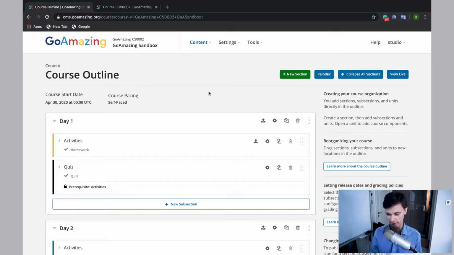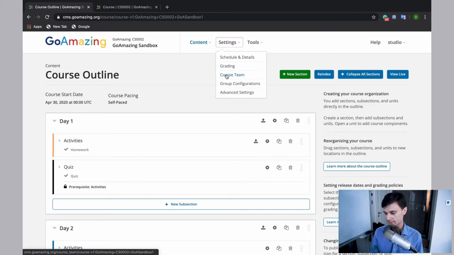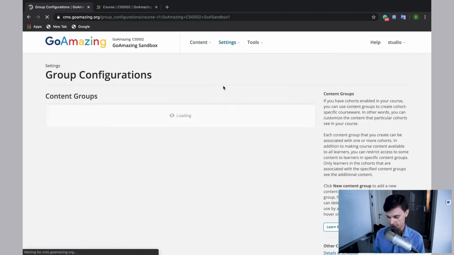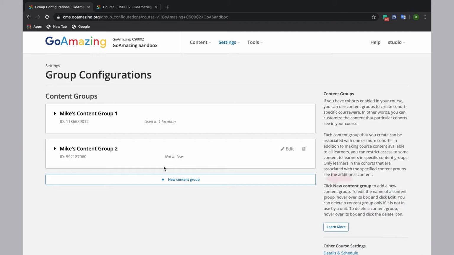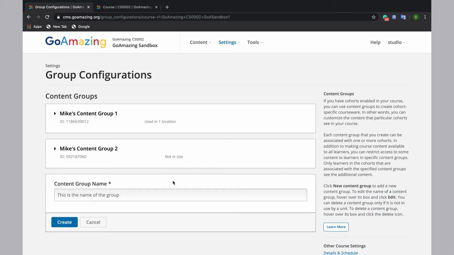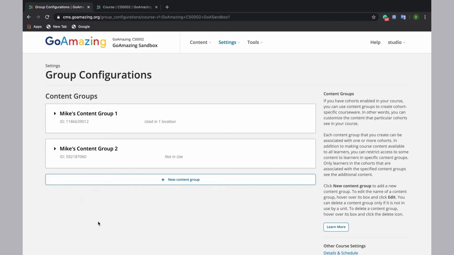So we are on our CMS here. We're going to click Settings, Group configurations. I've already set mine up here. To set up a new content group, it's pretty easy. Click create one and put the name of the group. Easy. Okay, I've already done that. Let's click cancel.